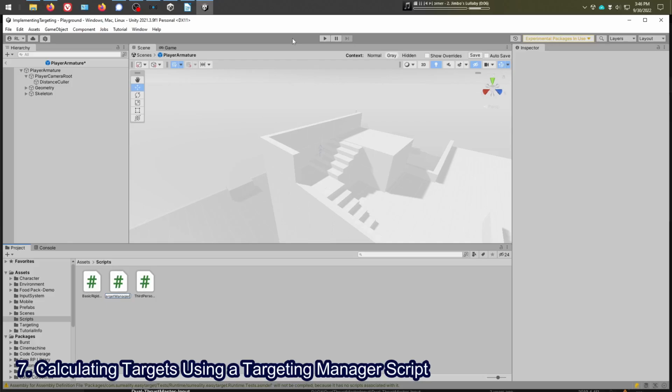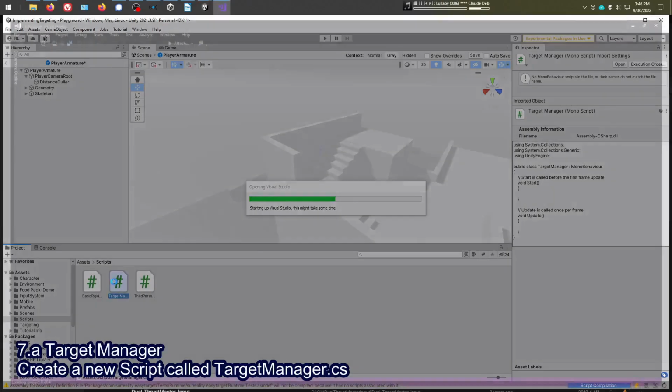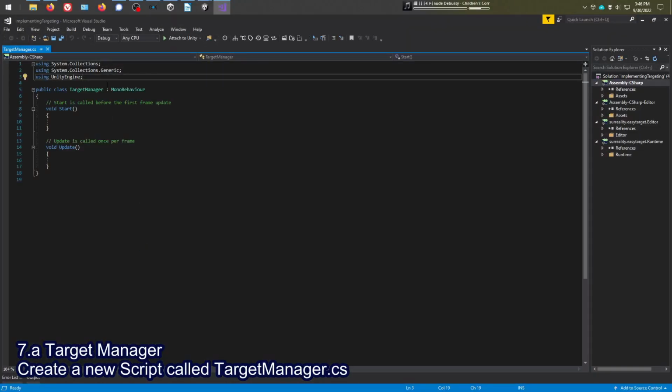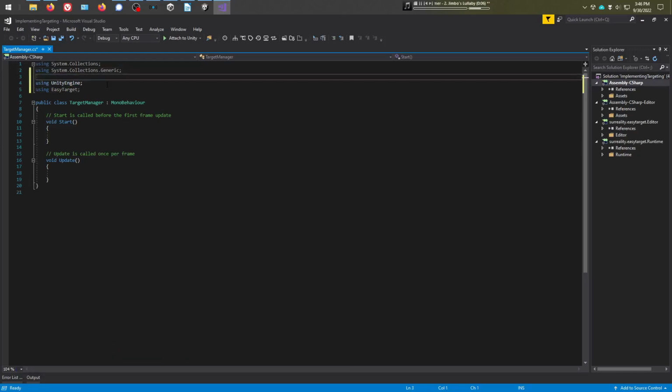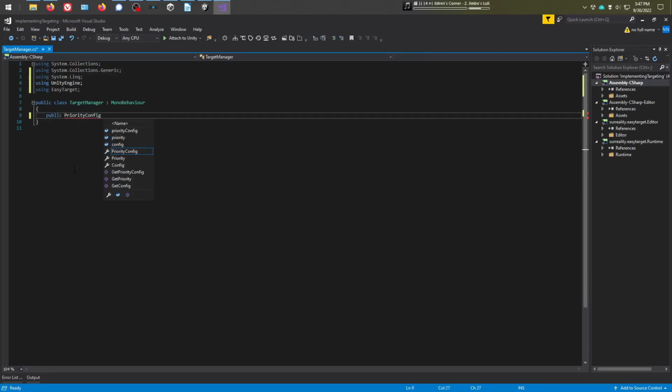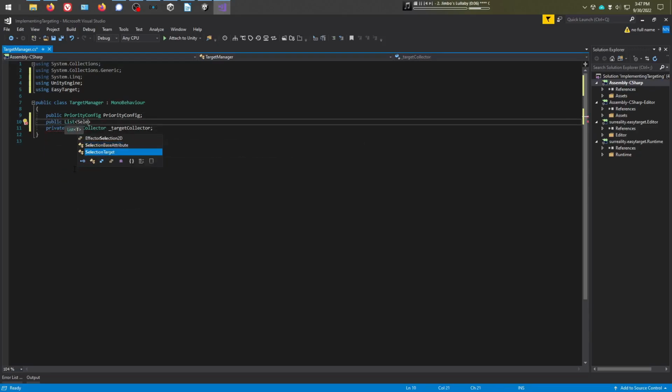Alright, so now we've got to handle the targets. First, let's make a new script. We'll call it Target Manager. This script is going to ask the targeting brain to calculate targets for us. For this, we're going to want to make sure that we're including EasyTarget and also System.Linq, which we'll use for list collections. Next, let's create a public property for the priority config. We'll also want a private reference to the target collector, and lastly, an initialized list of selection targets.